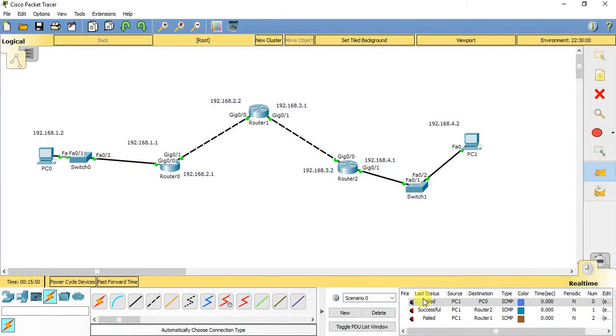Let's try it out to see if it works or not. Going from this PC to that PC, failed. Failed. Probably the first time it will fail. Yes, it did. As you can see now, it's successful. We can send packets. I'll try it from here to here, and it's successful again.